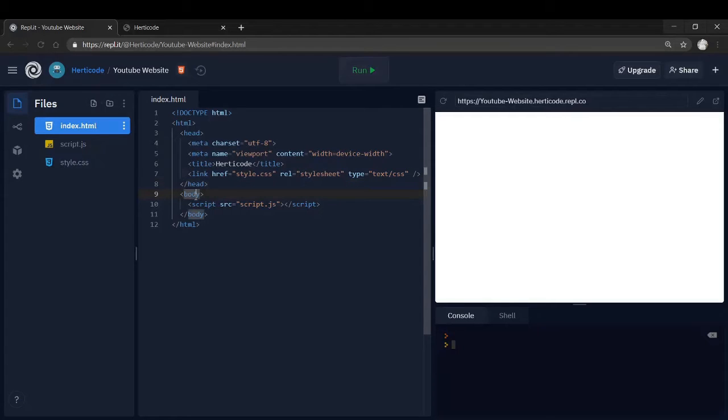And now what we're doing is opening the body tag. The body is what's going to be inside your HTML document. That's what's going to be shown or presented on your HTML document, and it should be inside the body tag.